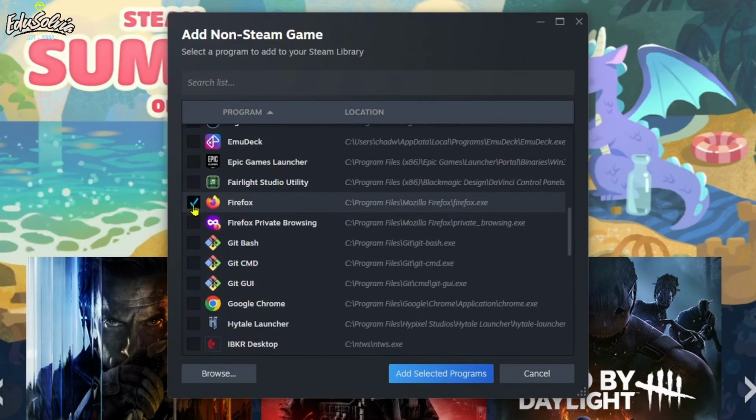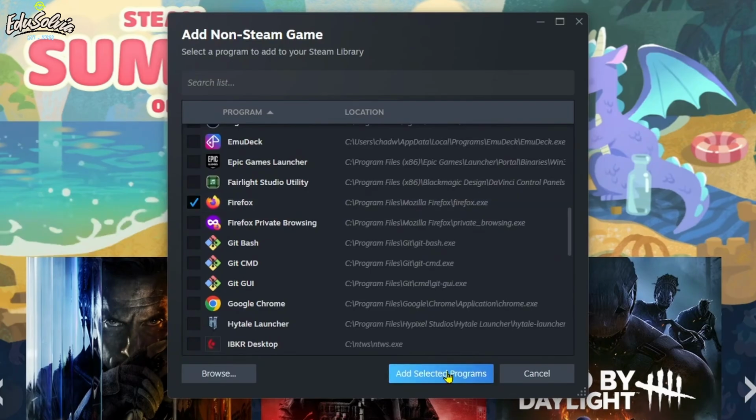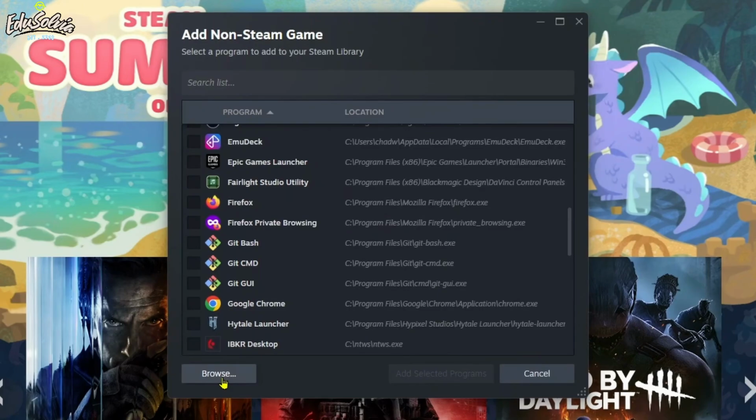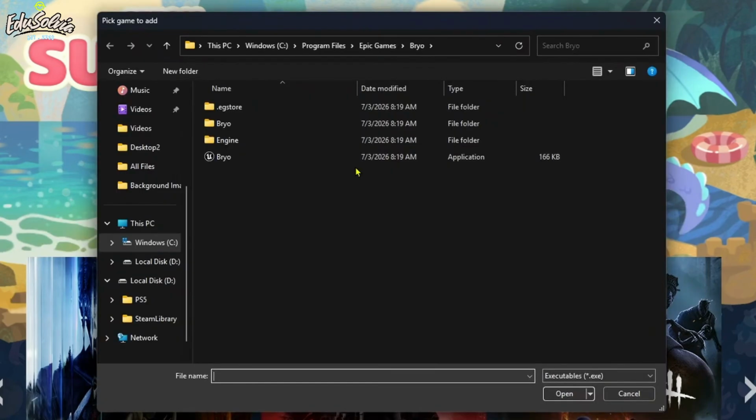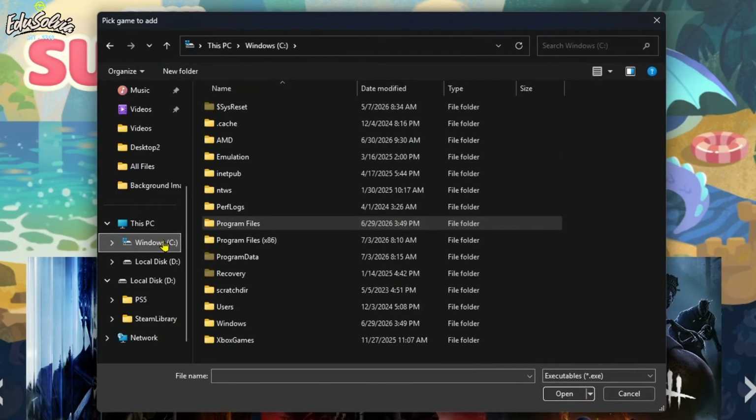If you see your game in the list, simply select it and click Add Selected Programs. If your game doesn't appear in the list, click on Browse in the bottom left corner. Then, navigate to the location where your game is installed.